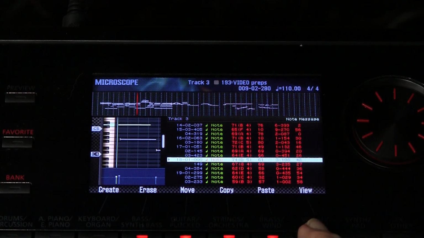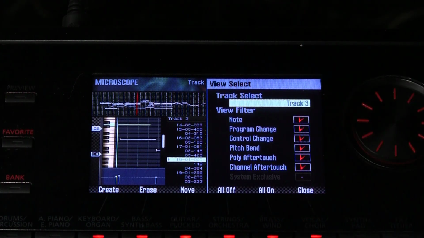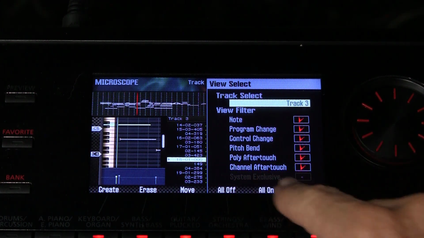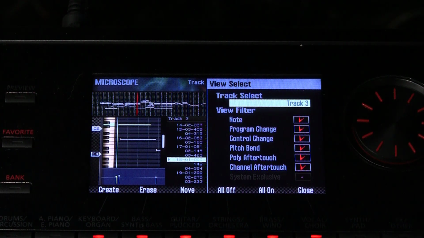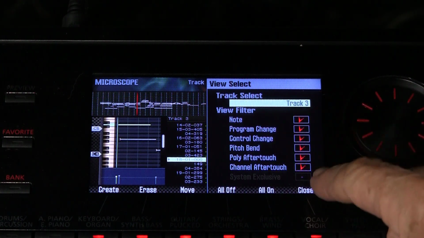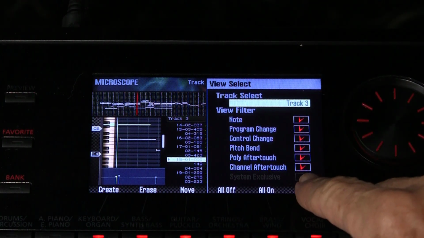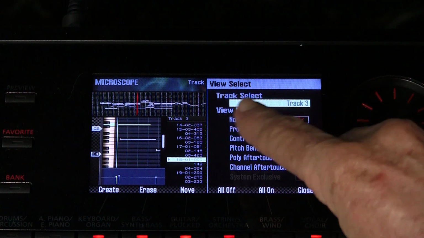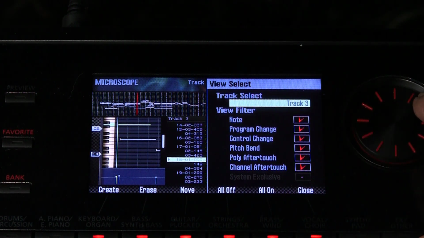View is a filter. Now you can filter if you only want to see note events. Now notice the system exclusive is grayed out here at the bottom because you cannot use system exclusive when you're in a track other than one. Right now I think the highlight is on the track.